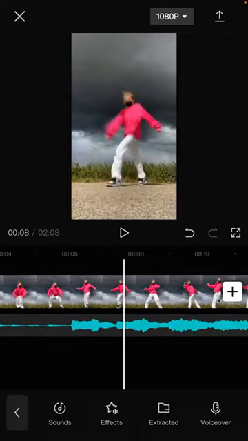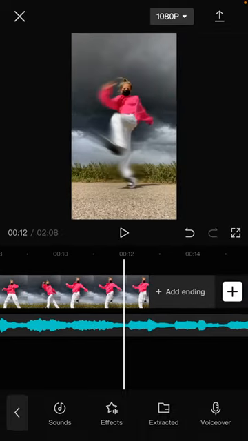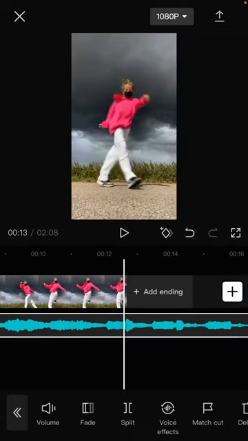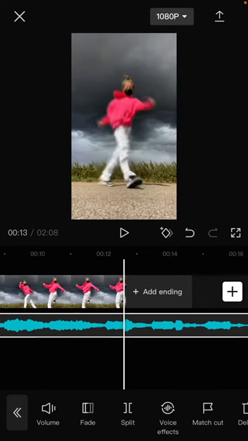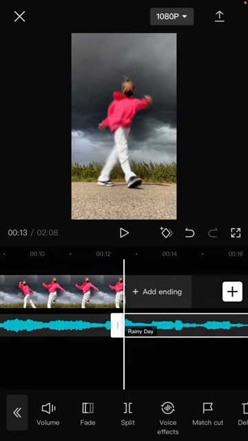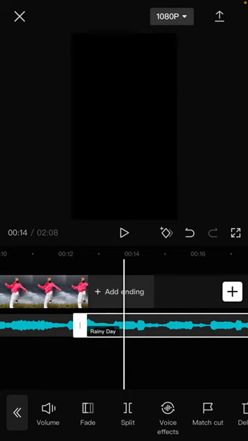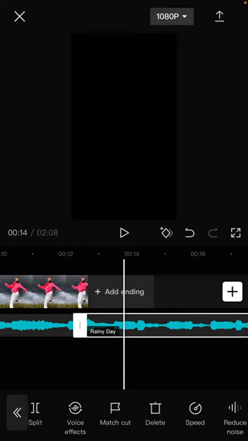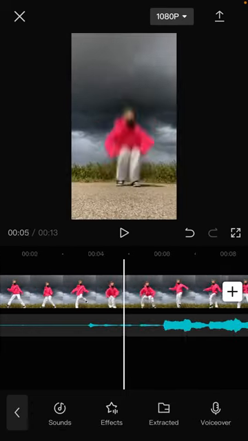And then select the music and select split. Then just delete it and use it.